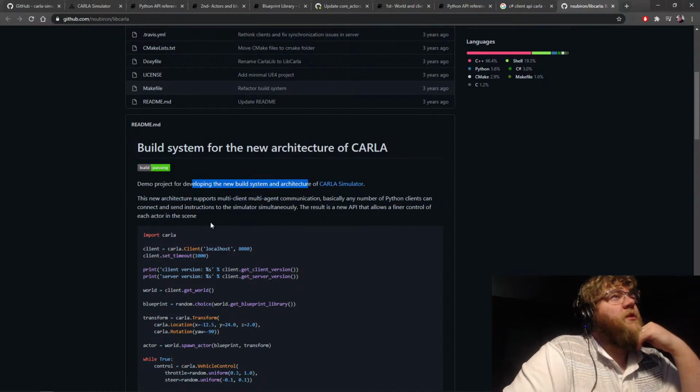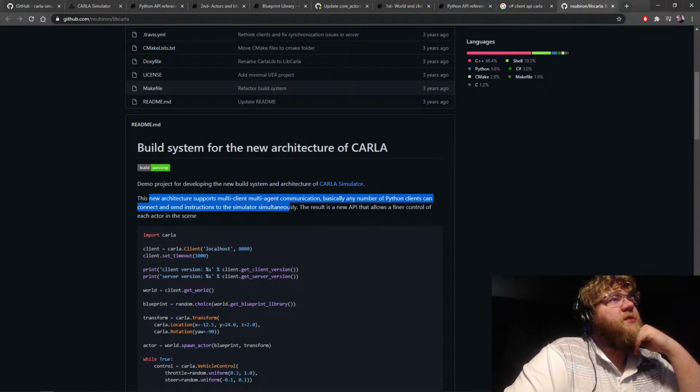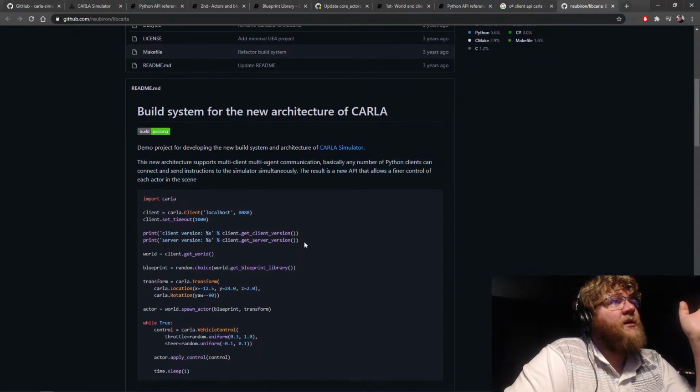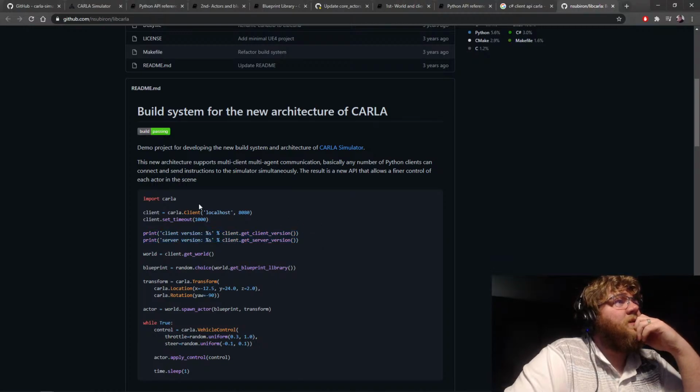Demo project for developing the new build system and architecture of CARLA. This new architecture supports multi-client, multi-agent communication. Basically, any number of Python clients can connect and send instructions to a simulator simultaneously. The result is a new API that allows finer control of each. Okay, so he's creating an entirely new API. Hey, look, he did the same thing we did. Cool.